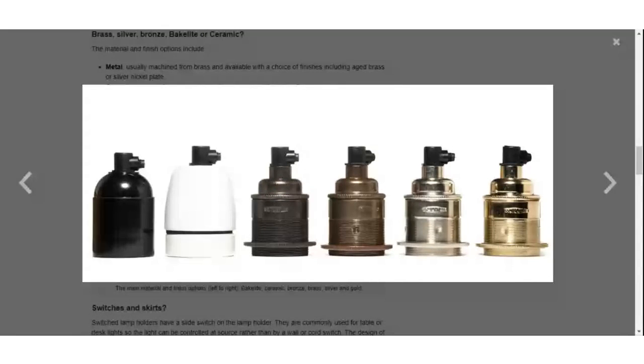I want to believe this is the plastic type, the white one here. Then we have this type. This is ceramic, and then we have these others. These others are made from metal. So those are the major categories of materials used to finish or make this type of holders. So ceramic, plastic, or the metal types.